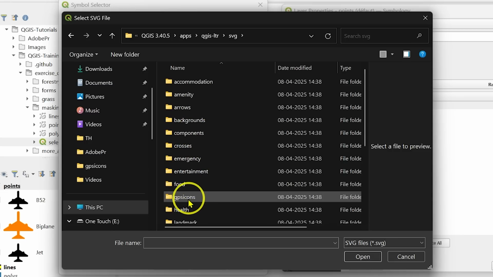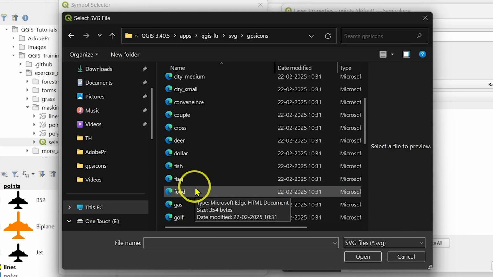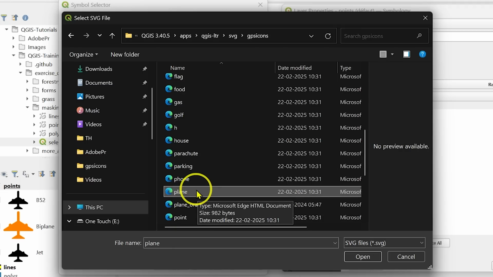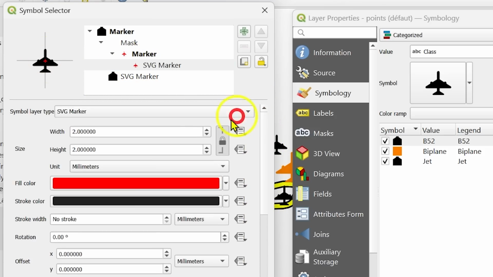Here you have to go for GPS icons, and in that GPS icons, if you scroll down, you will find a plane, right? This is what we want. So I'll just double click and it will be imported here. You can see the red color, and it is showing at the center, and it is smaller, because if I select this and go up, I can control the width and height from here as well.